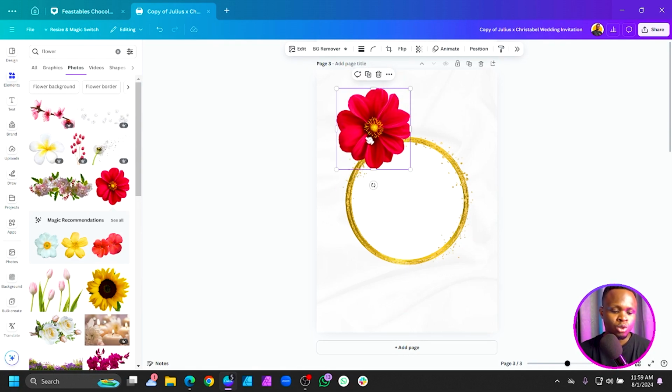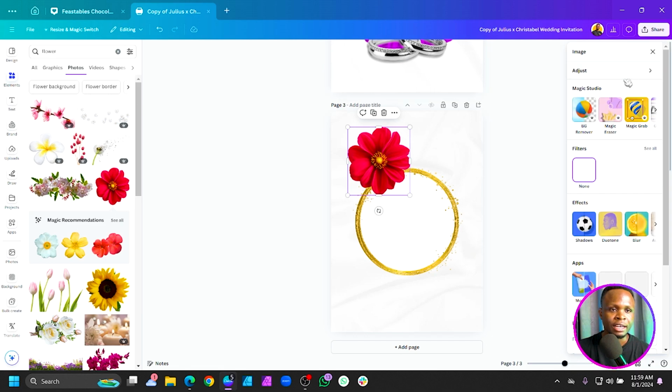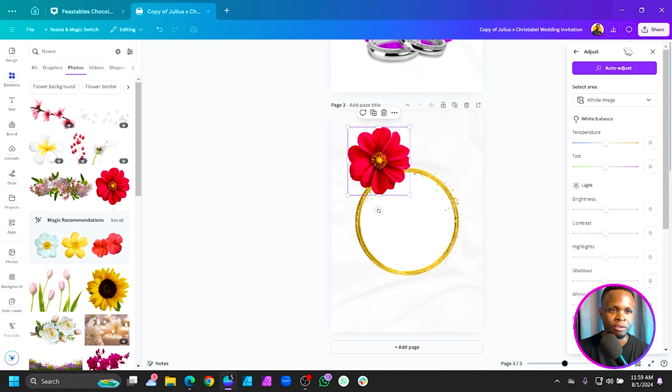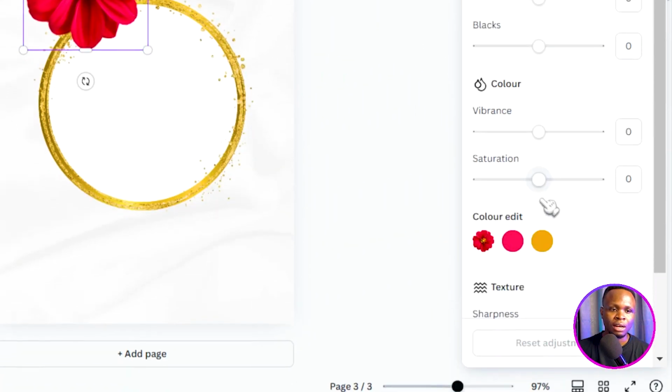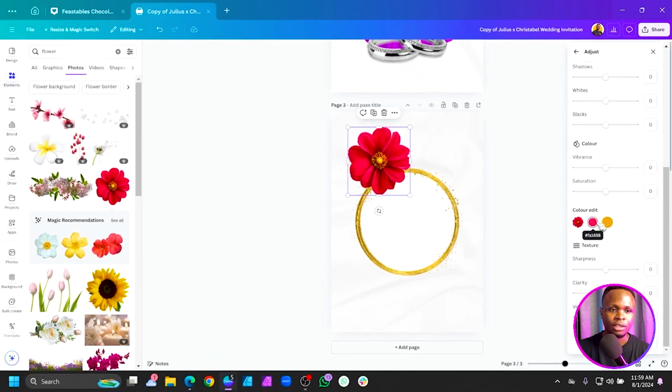And just in case you don't know how to change the colors of any photo in Canva, it's actually very easy, and let me show you how. First of all, have the photo selected, come to Edit. In Edit, make sure you come to Adjust. In Adjust, there is a long list of options, but you can just scroll down, and you should see something called Color Edit. Once we have Color Edit, you can choose the dominant color, which is the red.